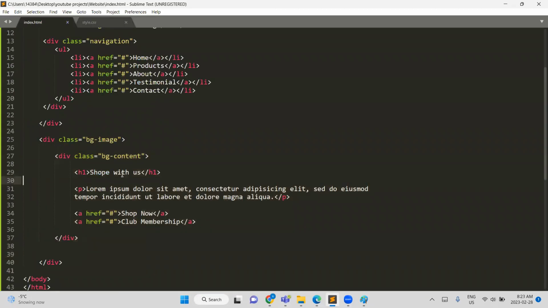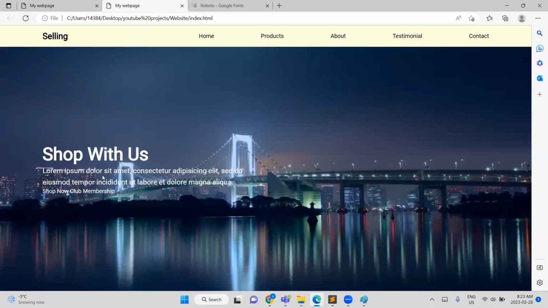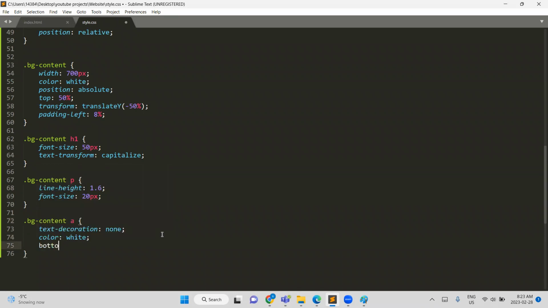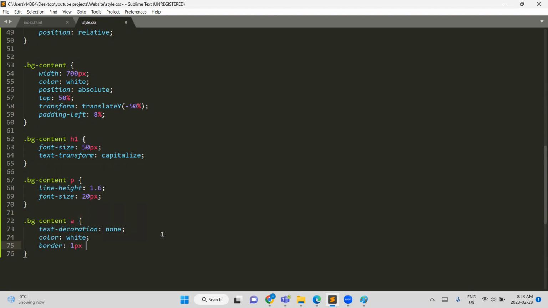Okay, and then we can also style the buttons. Okay, so shop now and club member. So they are a tag here inside the BG content. So always make sure you write the parent class, and inside that the a tag. What I'm going to do again, text decoration none. So the underline is gone. Color I will set to white. If you see here, the color is now white. Okay, I will add a border around them. Let's say 1 pixel, solid, white.